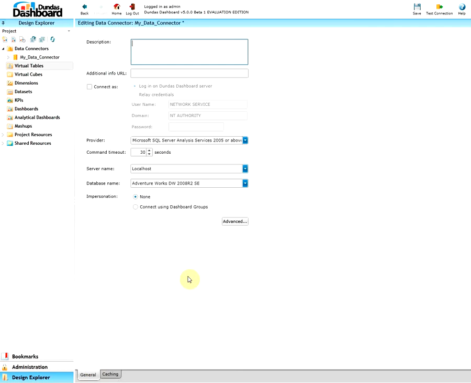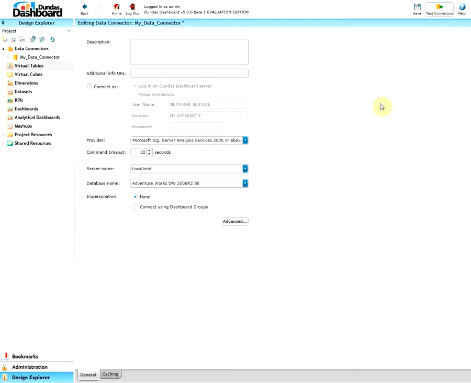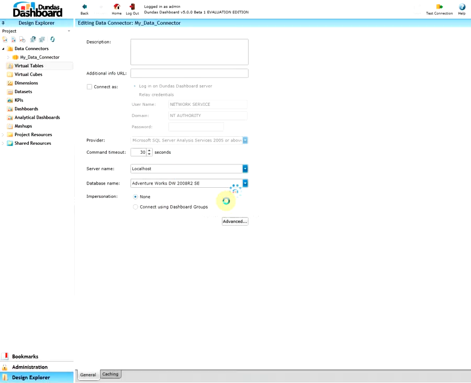So once you're all set, click on Test Connection. This is to make sure that the data connector has been configured properly. Once this is successful, click on Save. This would initiate the discovery of data structures, which means that any cubes in your analysis services will be discovered. So let's do that. Now a connection to the analysis services has been made.